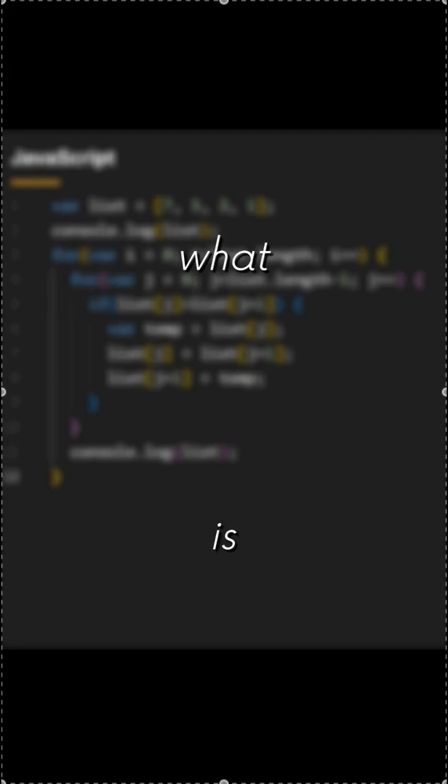What is bubble sort? Bubble sort is a simple sorting algorithm. Let's say we have these four elements in a list. We start with the value at the first position. Compare it to its neighbor on the right. If it's greater, swap them. If not, don't do anything.